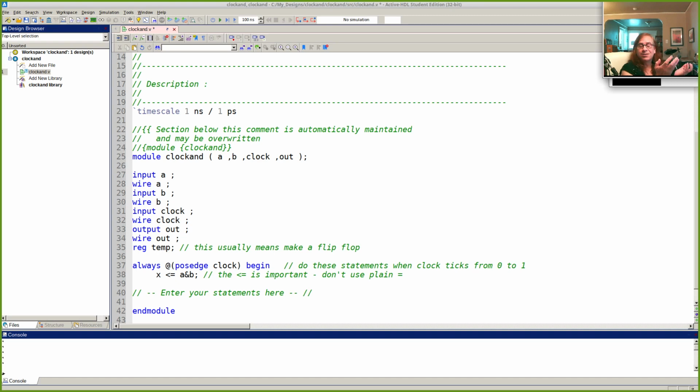But it's valid syntax, and there might be cases where you actually want that sequential behavior, so the compiler won't say anything about it. And when you run your code, if you don't look at it too closely, it'll look like your code's working fine. So we want to get in the habit, anytime that we're inside an always block, always use this less than equals to do assignment.